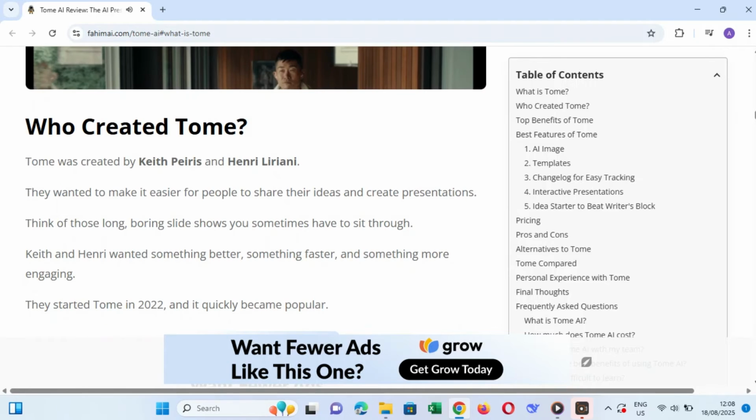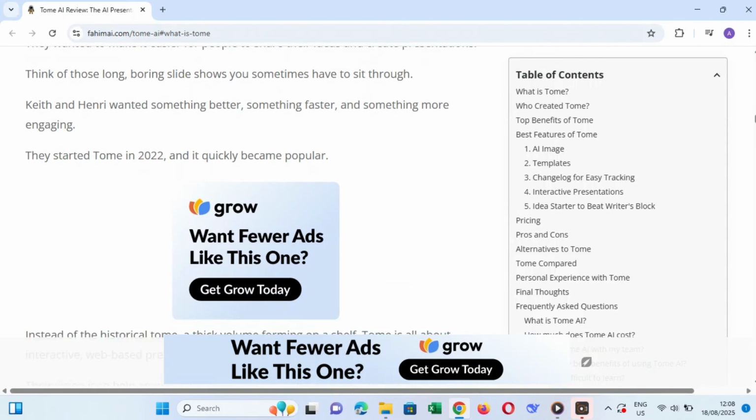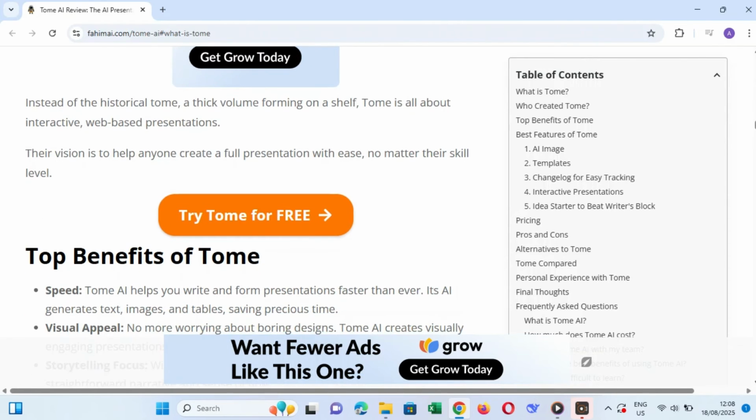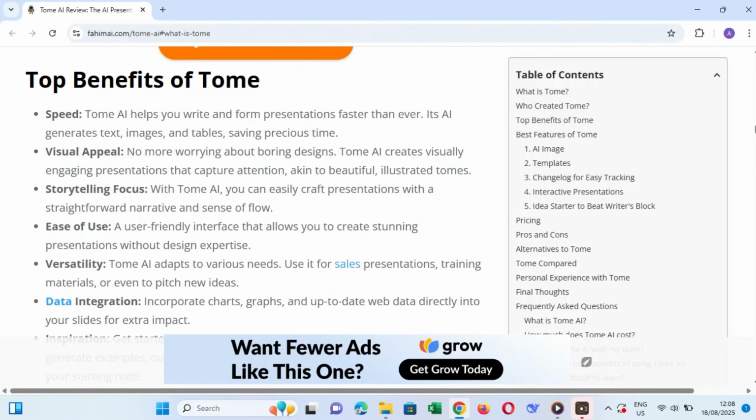Then click on the Generate Slides button. Tome will instantly convert your text into a series of slides, each with suggested images and layout. After the slides appear, review each one carefully. Edit any titles or text to make them clearer and more engaging. You can also rearrange or delete slides to match your flow.